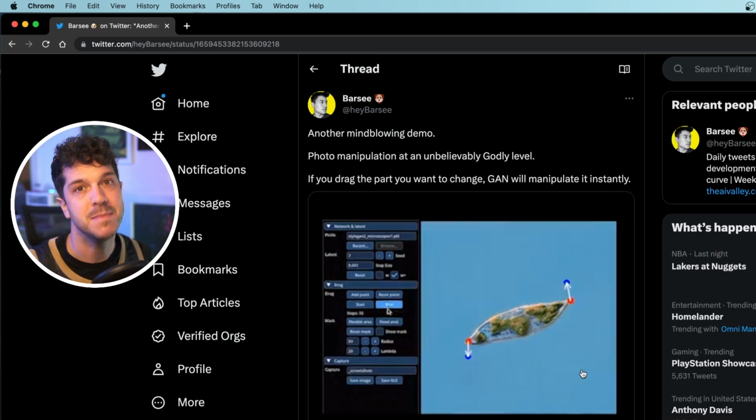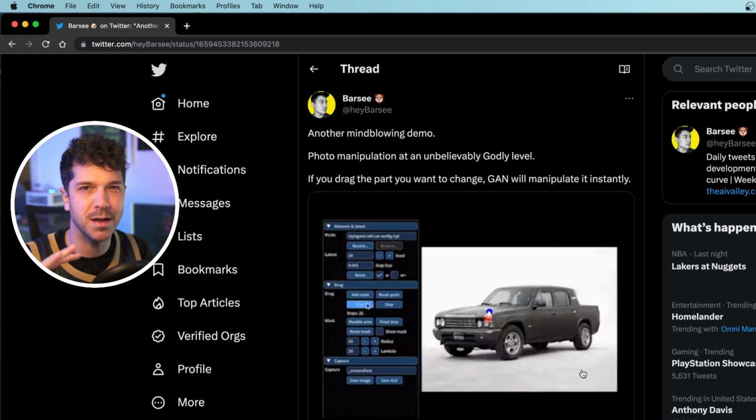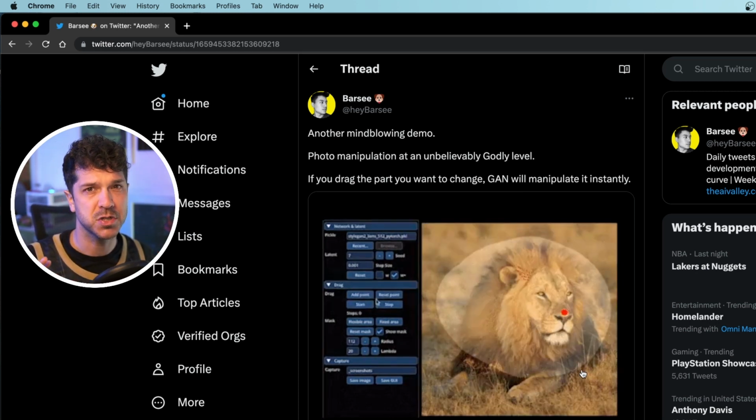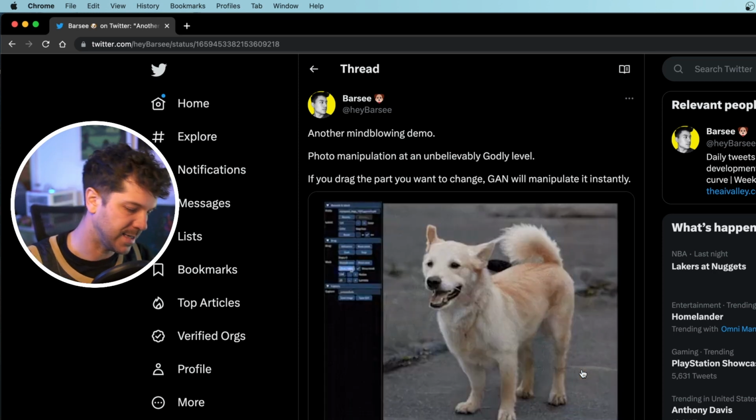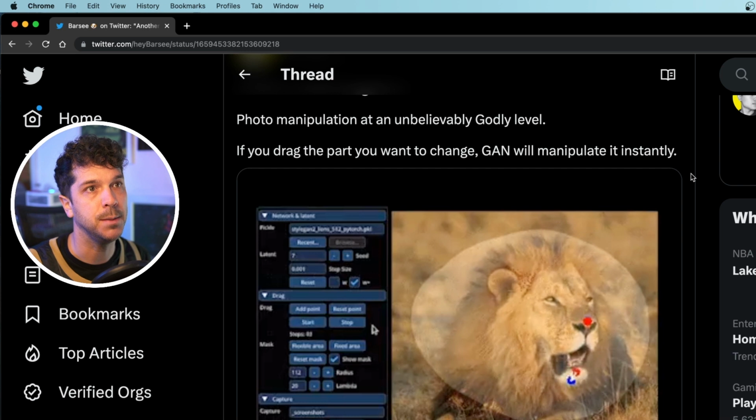This to me is what's been missing from AI, the ability to control things. Obviously there's some level of control if you know Stable Diffusion and Python and all the scripting, and you can get close to the results you want. But this, as you can tell, is a whole new level. If you drag the part you want to change, GAN will manipulate it instantly.